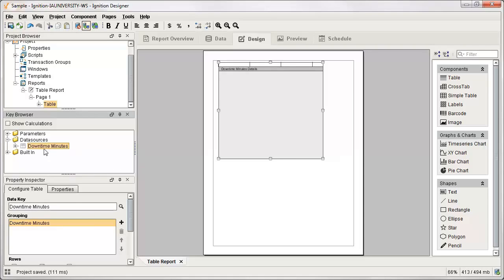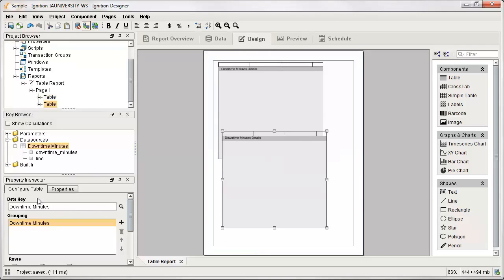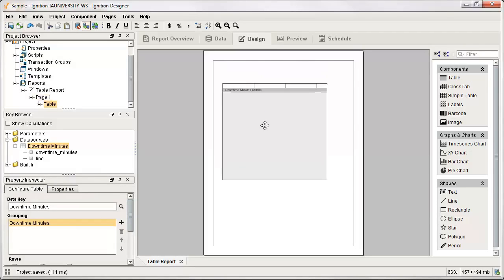Now, there's another way to do this too, real quickly. If you just drag and drop our data source onto the report, it will automatically create a table and set the data key for us. Either method works. Now, just to keep this less confusing, I'm going to delete the second table here. And let's move this back to the middle.